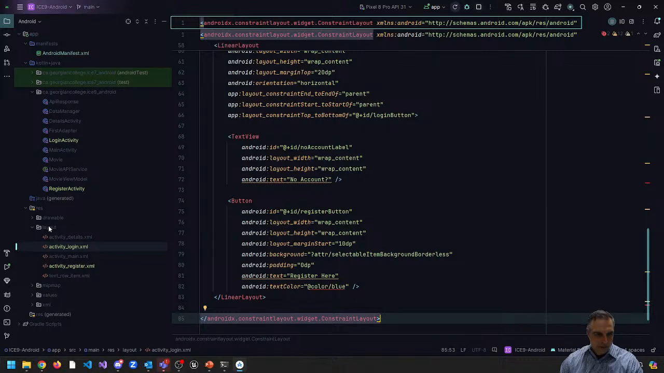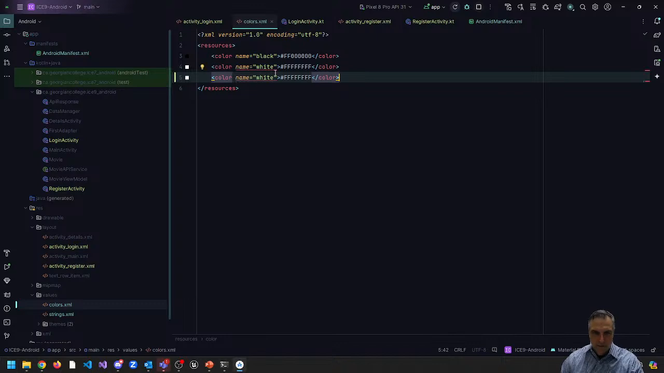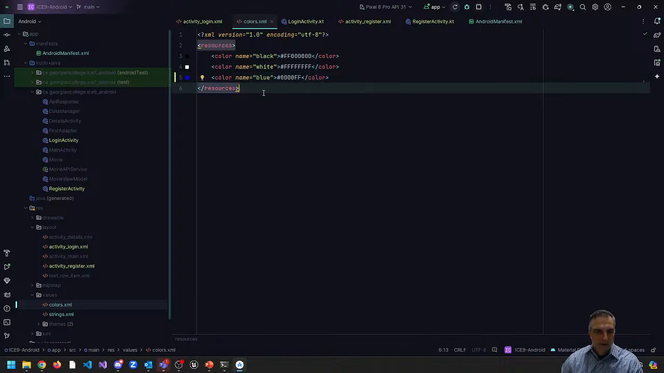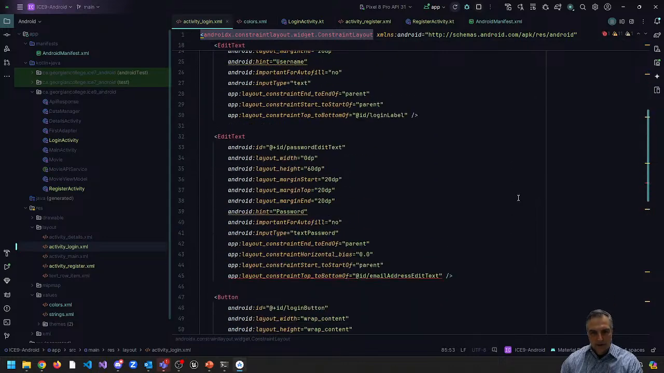Color blue I don't have. That's the only thing that's missing from this. So if I go to values, colors, and I add in a blue color, let's add that in, we'll call this blue. And then we'll say RGB, that's the blue color that we want, that's blue. And save. And then that will make it so that login will have a color blue. So that doesn't error out now. And I think everything else is good.